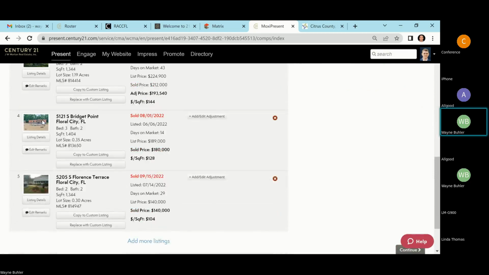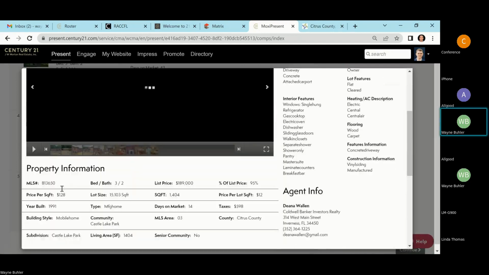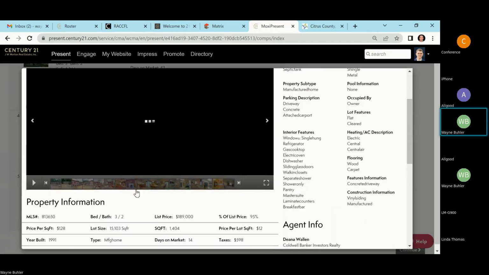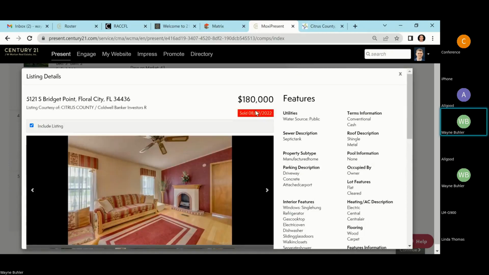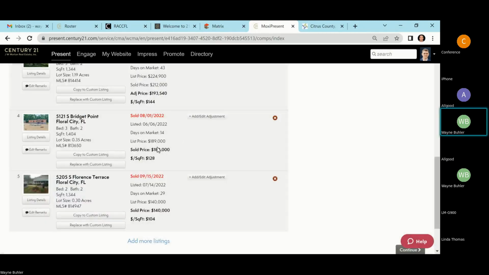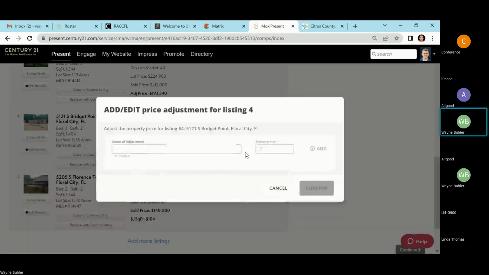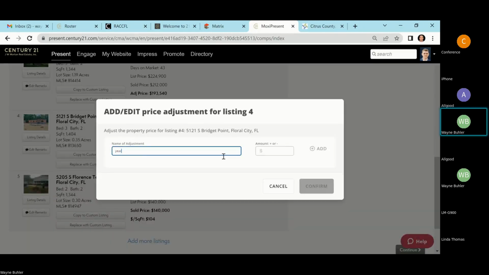I'm just going to click on it real quick to make sure I know what year it was built. It says it was 1991. Without looking at it, we're going to say it's the exact same. So this one is 4 years older, so we do 8% of 180,000, which is 14,400. So we got the year built.